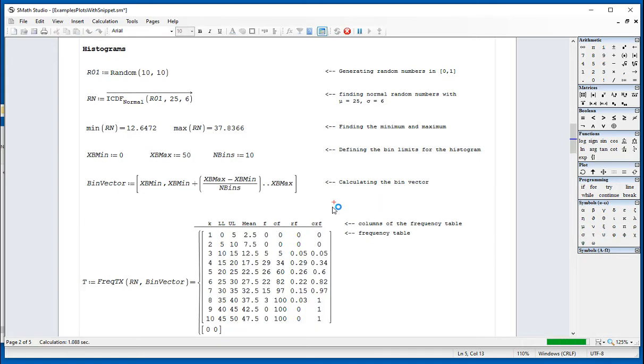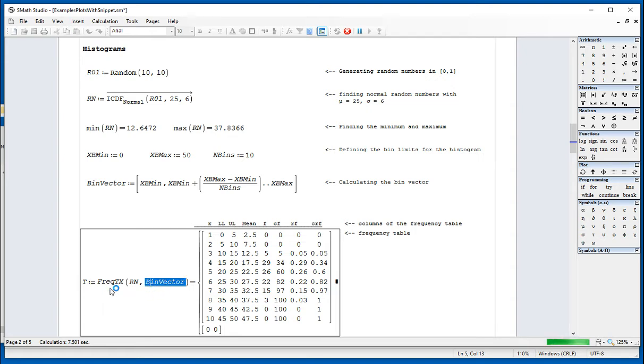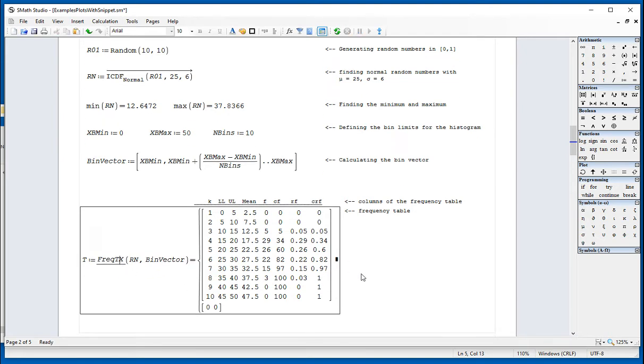Okay, and then having my data matrix of 100 elements and my bin vector of 10, I can use this function called frequency tx to produce a table of frequencies. What this is showing is that there are 10 bins starting 0, 5, 5, 10, 10, 15 with mean values 2.5, 7.5, and so on, and counting 0 frequencies for the first bin, 0 for the second one, 5, 29, 26, 22, and so on.